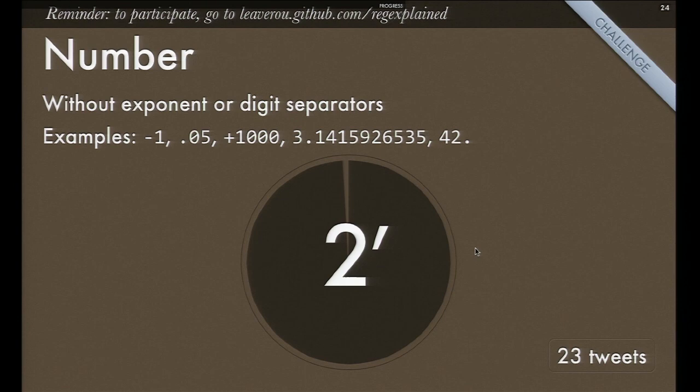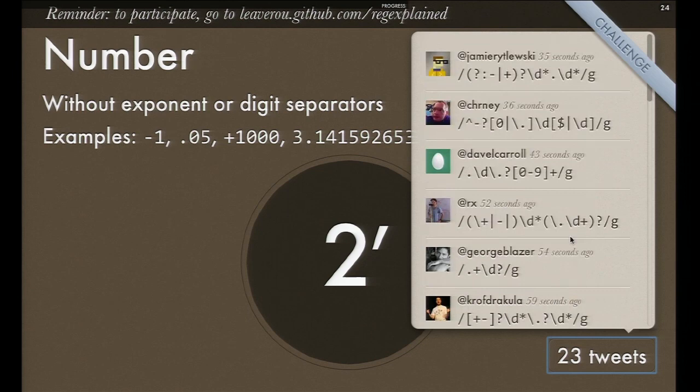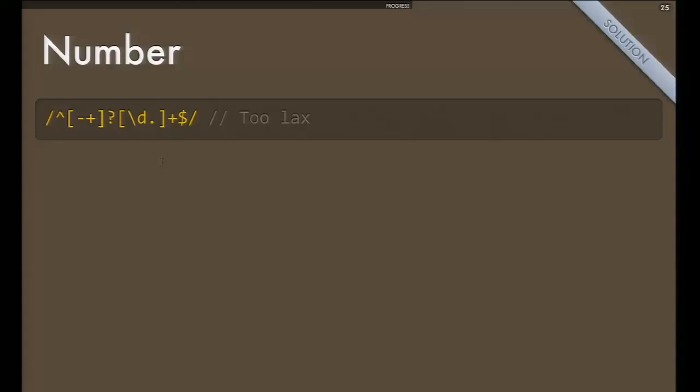Okay, time's up. That got quite a few tweets. And some of them are very, very close. So one first thought might be something like this. It matches the optional sign, and it matches any number of digits or decimal points. By the way, an interesting thing is that here the decimal point, the dot, doesn't need to be escaped, even though it's a meta character, because it's inside a character class. And it matches any number of them in any order.